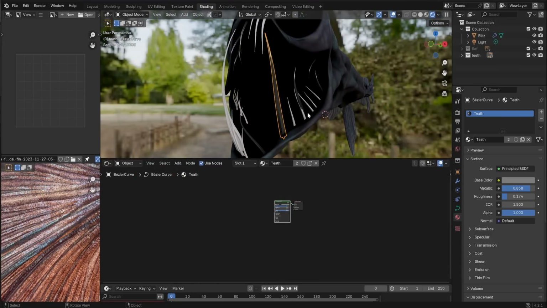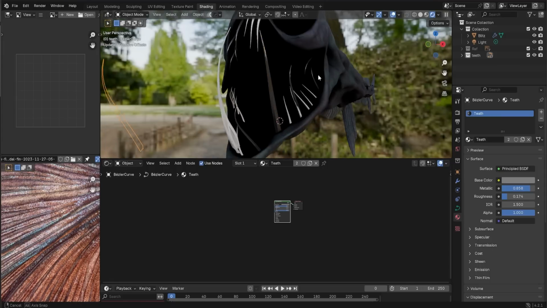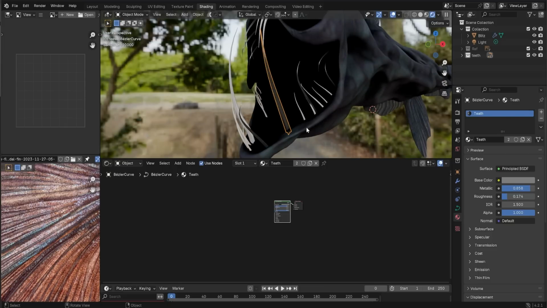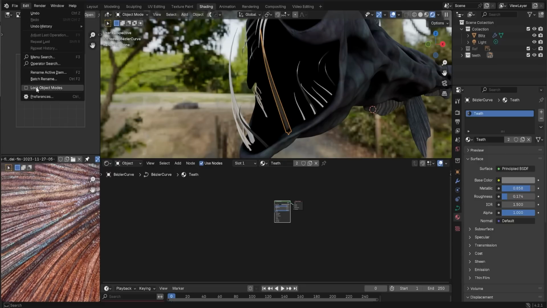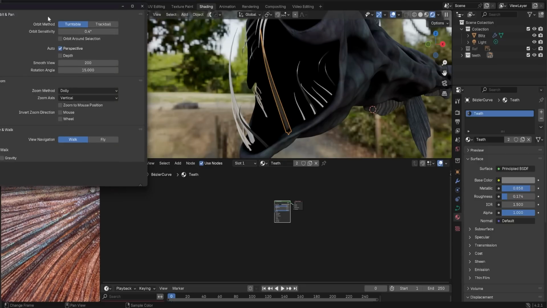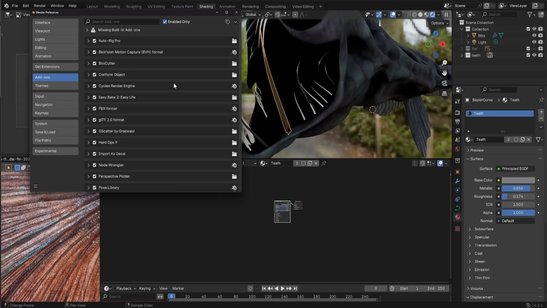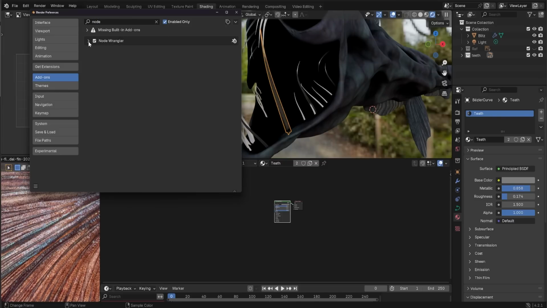I don't usually go over this in a lot of videos because I usually generate all my textures, but if you're trying to get a bunch of textures in, I would really suggest you get Node Wrangler, which is a free plugin, and you can do your own research here. You just open up preferences right here, go into add-ons, type in Node Wrangler, and enable this.